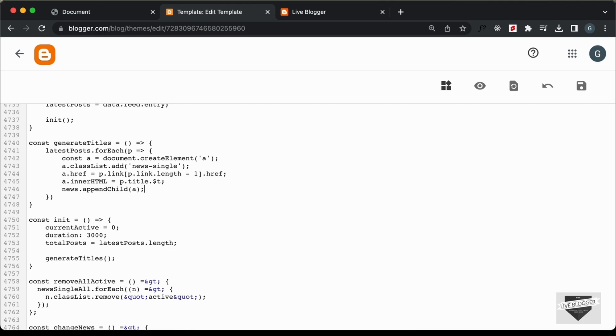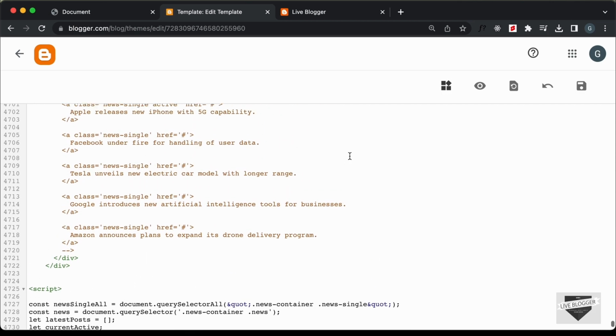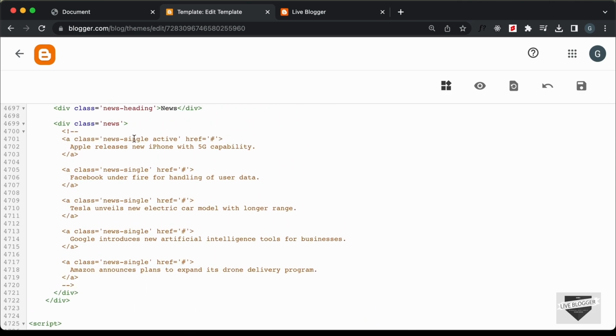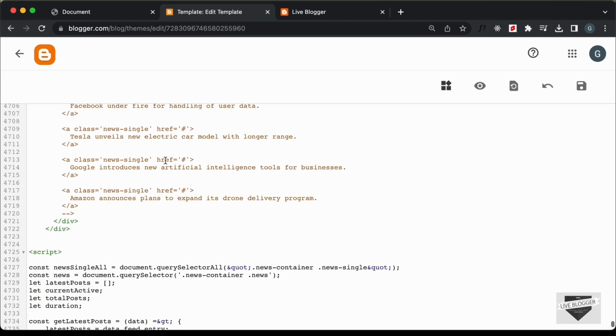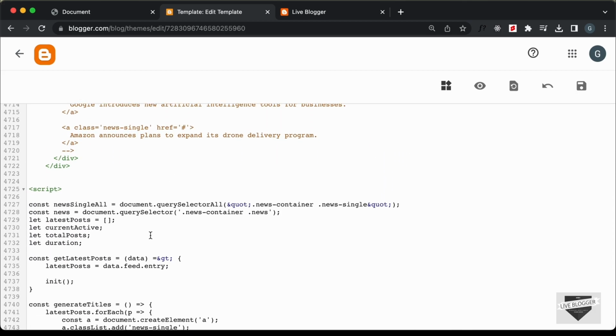So let's type a. Now if you scroll up, here we can see that we are referencing the news single all, and in that we are referencing all the items with the class of news single. But by default we don't have any item with the class of news single. We are generating it using JavaScript. So in the beginning we won't have any news single element, so this will give us an error. So I'll just cut this from here, and let's change this to a let, because we don't have any assigned value over here.